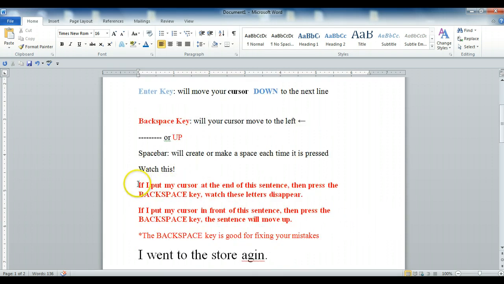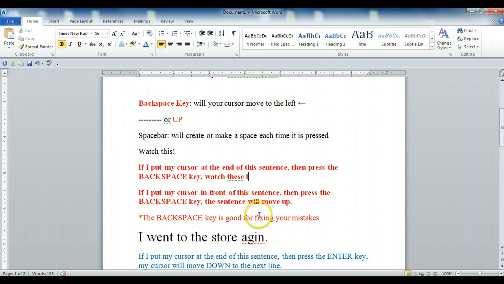If you put your cursor at the end of this sentence, then press the backspace key, watch these letters disappear. So I'll click right here, and now you can see it flashing. I'll press the backspace key. Notice how my cursor is moving to the left, and each time I press it, it's making the letters disappear. Well, that's a wonderful thing right down here when you want to fix a mistake.